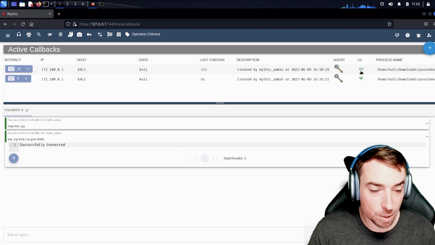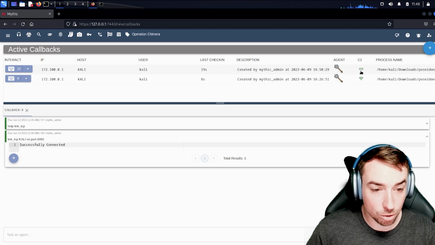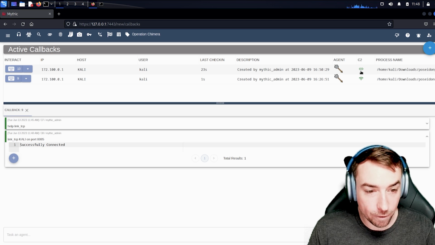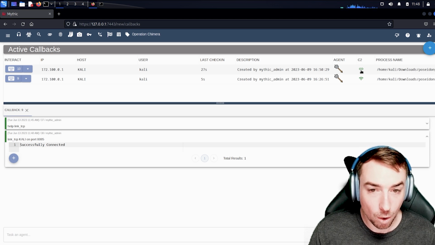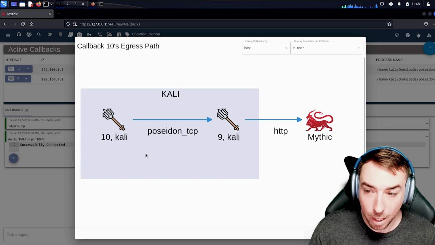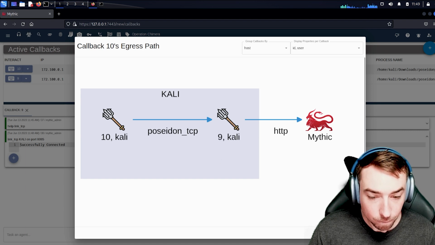This is just the same as when we're looking at our installed C2 profiles. Any egress one had a little Wi-Fi icon. Any peer-to-peer profile had a little link icon. We can click these just like we did before, and now we can see that this callback 10 is connected via Poseidon TCP through callback 9 out to Mythic.